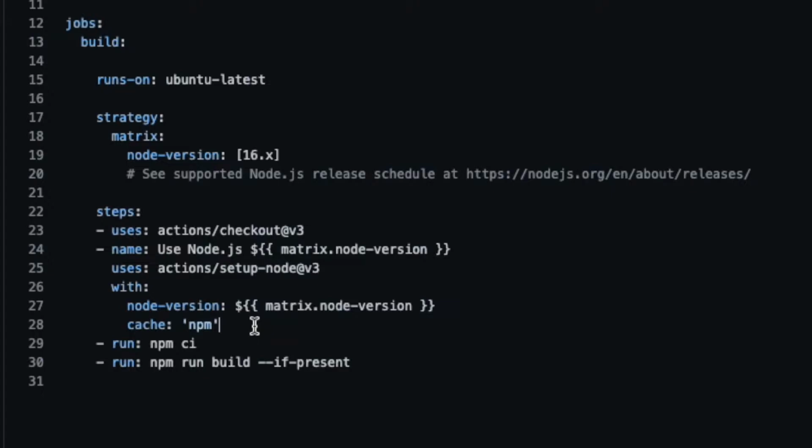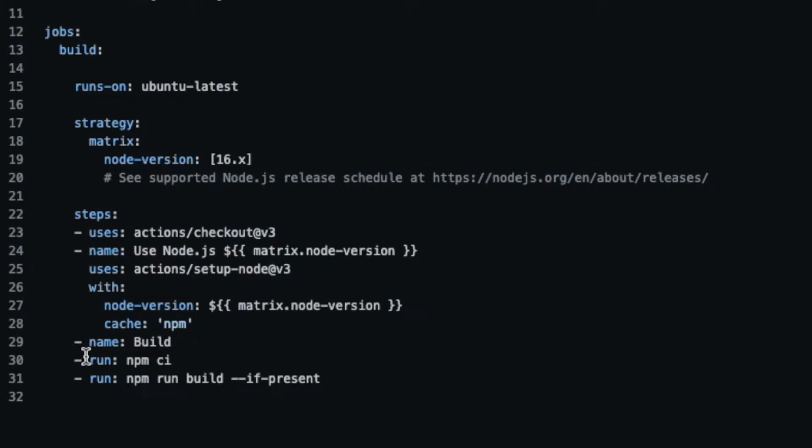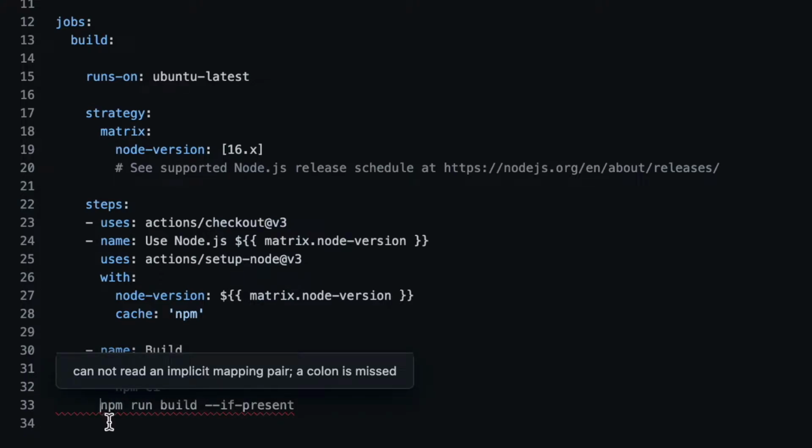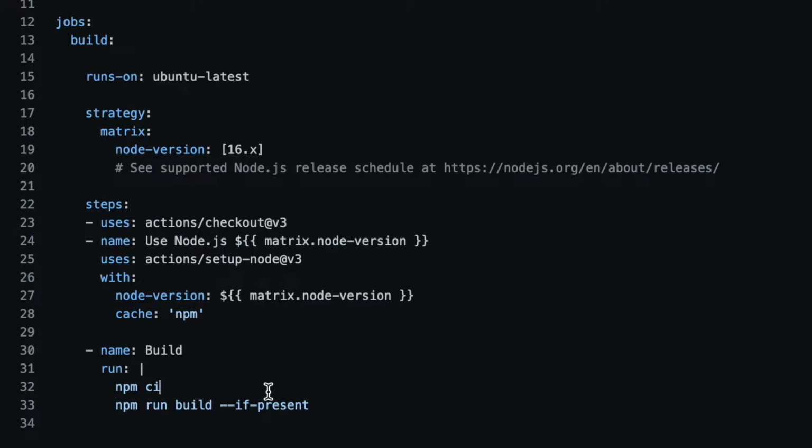So one thing I'm going to add here is a step. I'm going to call this name build, and then just cleaning it up a bit. It was giving me an error about indentation, but it should fix it. So this step is just going to be called build. It's going to run npm install, and then it's going to run npm run build if present.